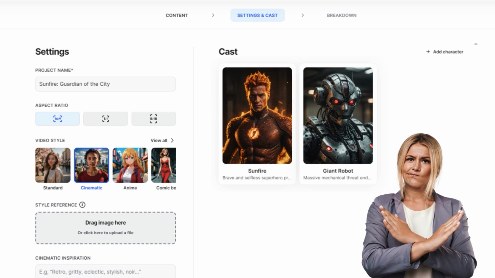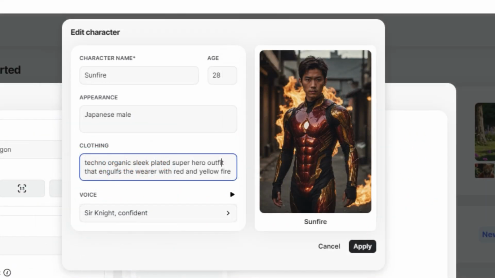So we're going to go ahead and click on Sunfire, the picture of him there, and regenerate to get a different look. We did a couple regenerations and I still wasn't happy with the look. So instead, we're going to go with the edit character feature. In my mind, what we had before was kind of a techno-organic suit. We want to have some metal plates with that, and it's going to engulf the character in red and yellow fire. That's what Sunfire is all about. I got this look. It's kind of Iron Man-like, so I'm still not happy with it. We'll go ahead and regenerate.